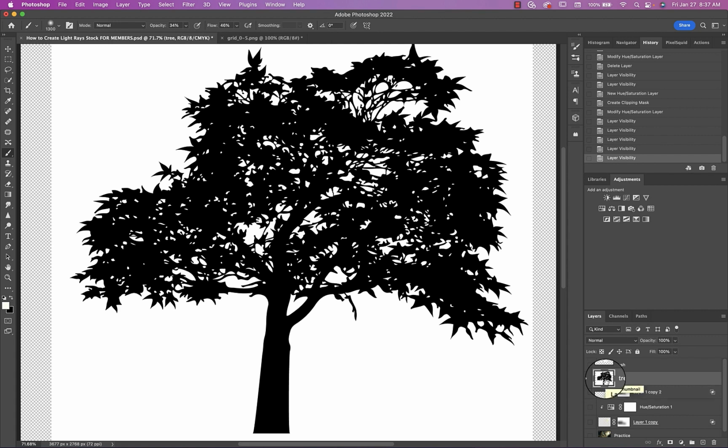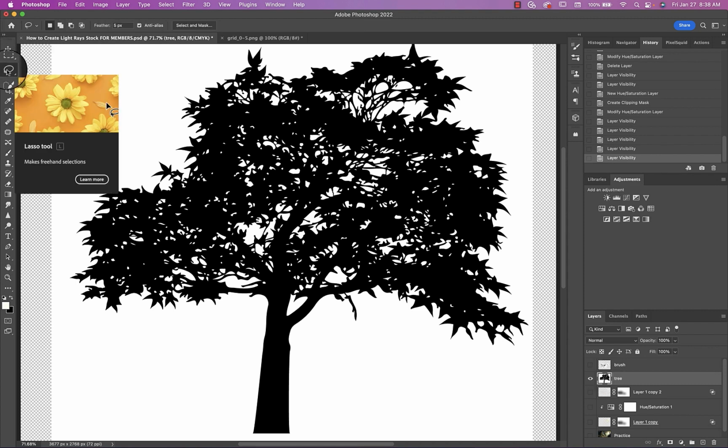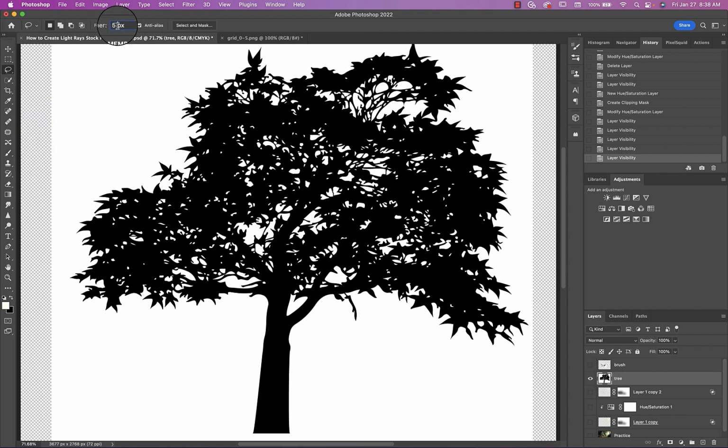method. So for this one, you're just going to need a tree silhouette, and you can create your own silhouette out of trees as well. I have several silhouette tutorials if you need to watch that, but I did provide one here for you guys to use today. So what you're going to do is just get your lasso tool, and I'm going to change my feathering to about 2 pixels.